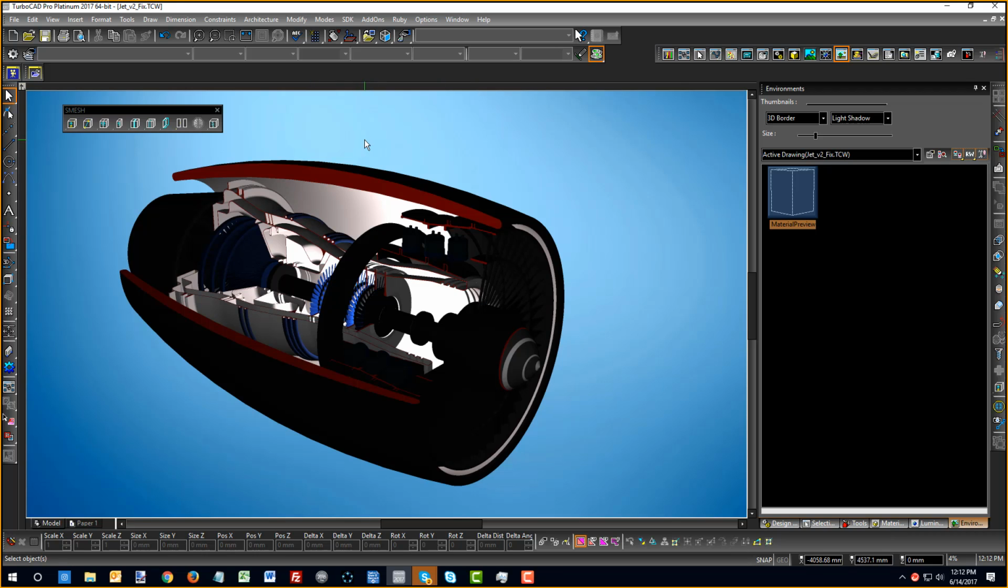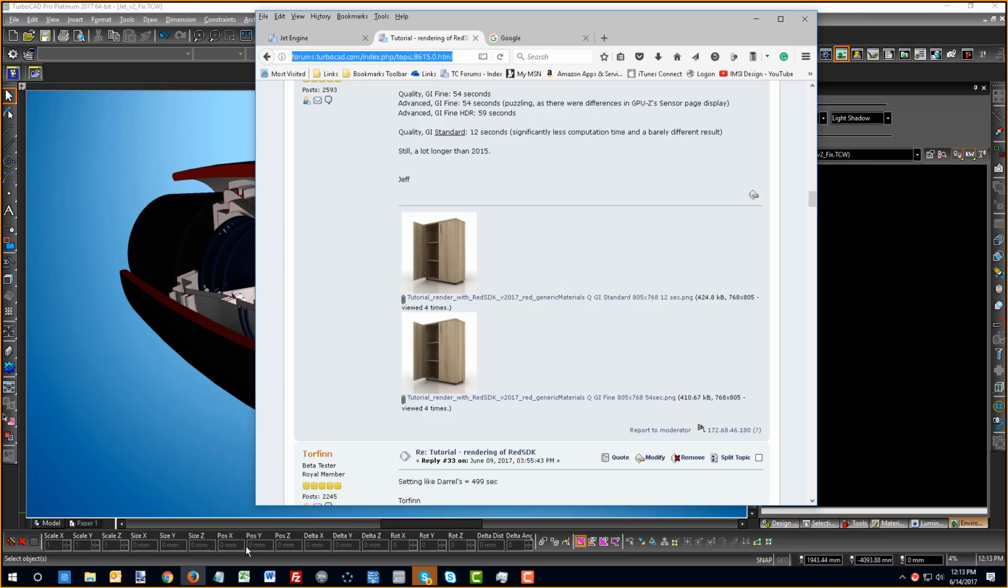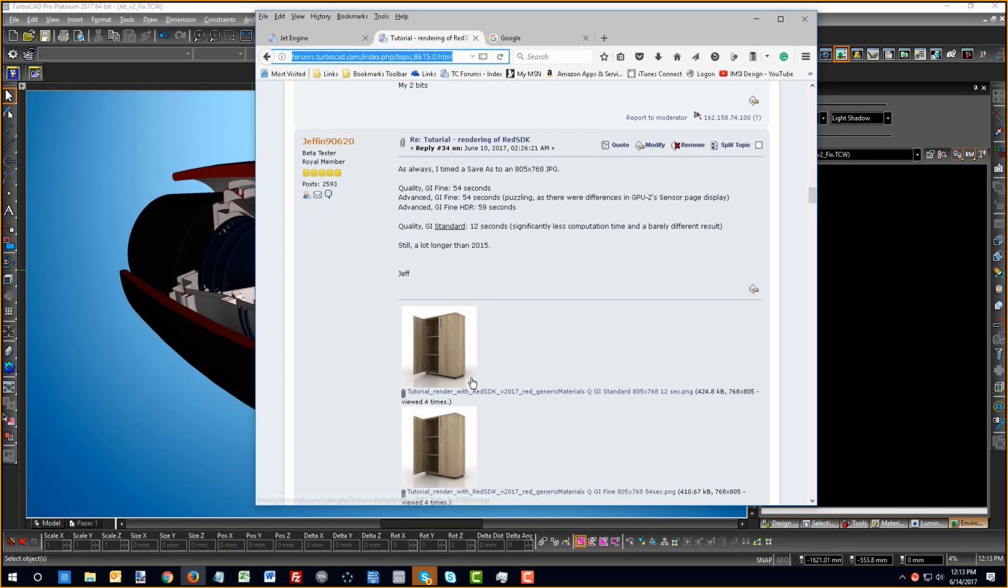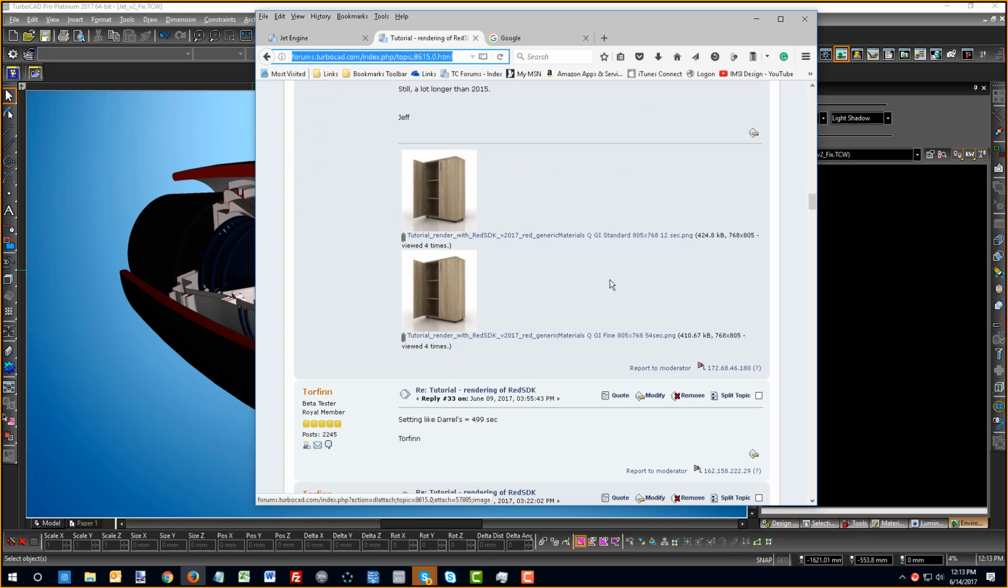And you can see the results if you go back to the forum and look at the link for the engine, just how incredibly gorgeous he got this looking. And similarly with this cabinet here, same type of deal. You'll just go in and be able to reverse engineer.